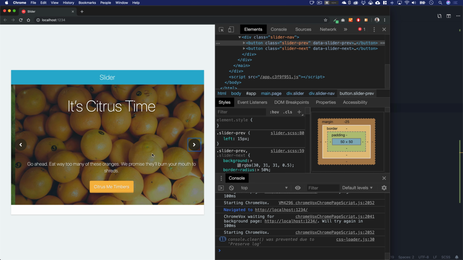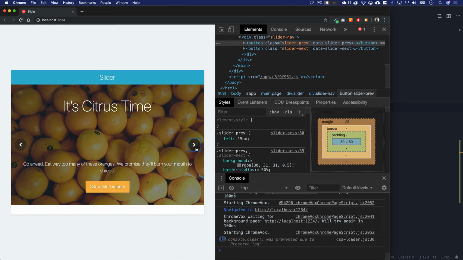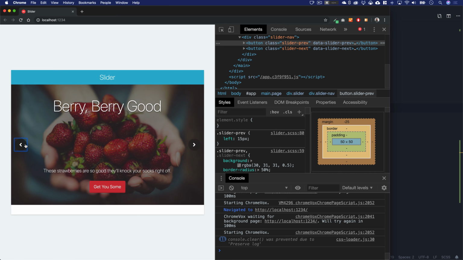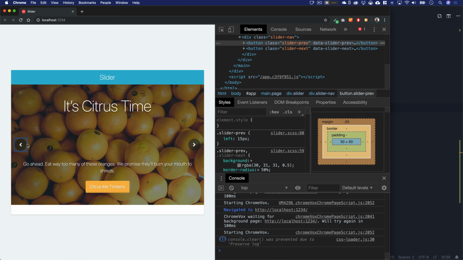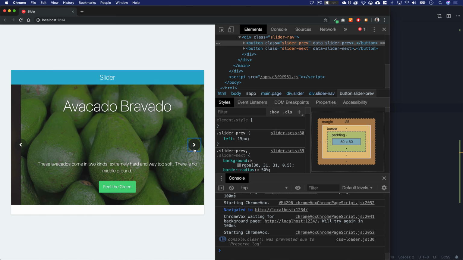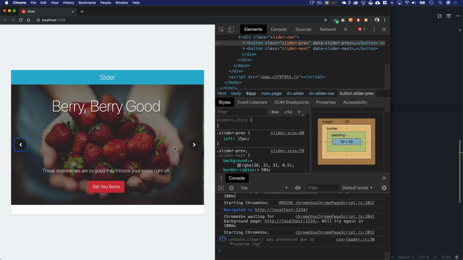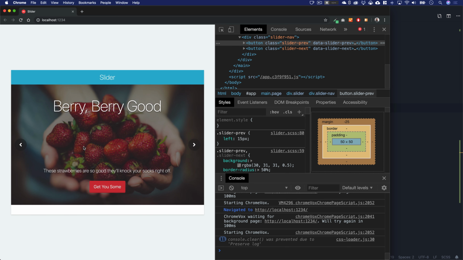So we have some left and right navigation arrows. That's looking really nice. That's what I would more typically expect from a slider, is to have the arrows actually on top of the images. And now you can very easily pan back and forth with those.